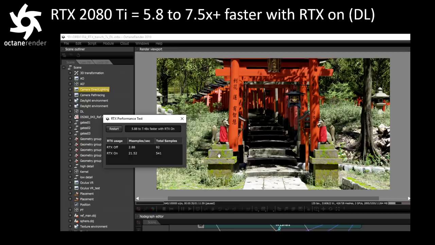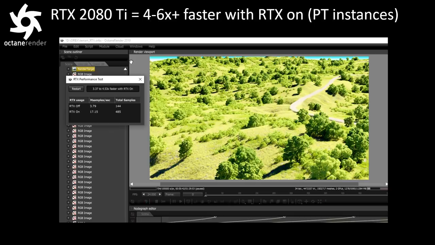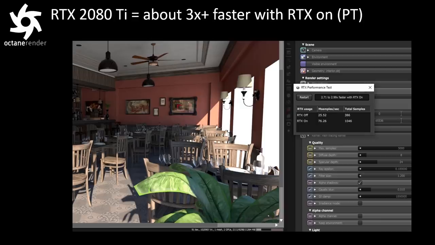I mean, this is our Octane 3 benchmark scene, and it is 7.5 times faster on a 2080 Ti with RTX on. The same GPU, not a 1080, but a 2080 Ti, RTX on, 7.5 times faster. This forest scene, which is our Octane 2014 video demo, 4 to 6 times faster. Even interior scenes with full path tracing, 24 bounces, 3 times faster. This is crazy. That's basically like having 3 extra GPUs or 7 extra GPUs for the cost of one. So RTX fundamentally changes the cost equation for both real-time and offline rendering.